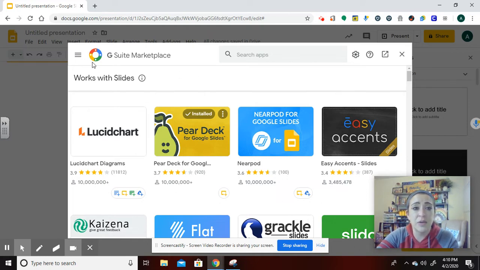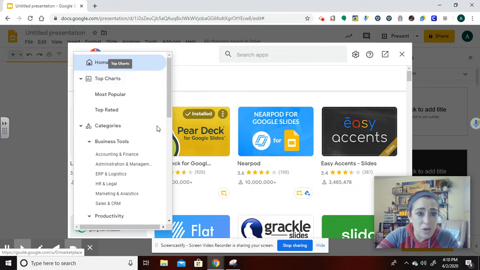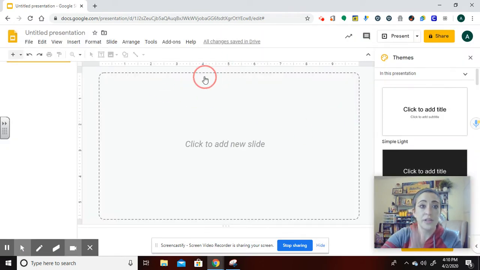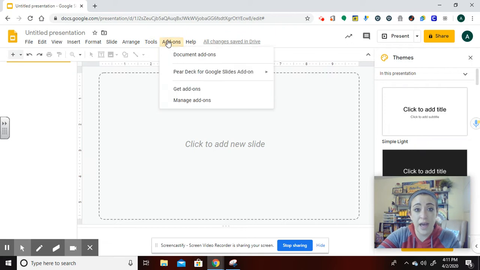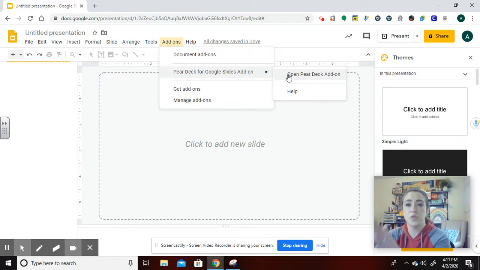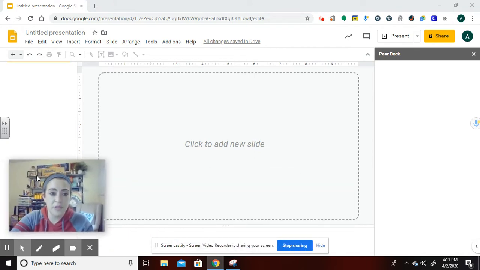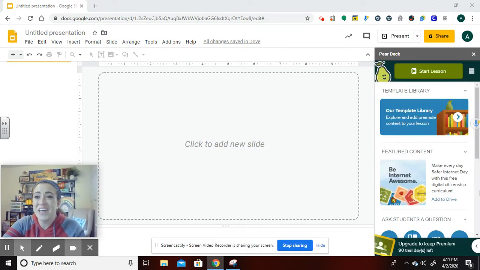You can even, I believe, go by category and search under just education apps, which I recommend if you're looking just for teaching purposes. So you would click right on Pear Deck, and then you would be prompted to install it. Let's say you've already installed it. You find it right in the add-ons, Pear Deck for Google Slides. When I click open Pear Deck, my Pear Deck dashboard is going to open up on the right-hand side. So it should be right over here. Let me move my face over here so that you can see it.